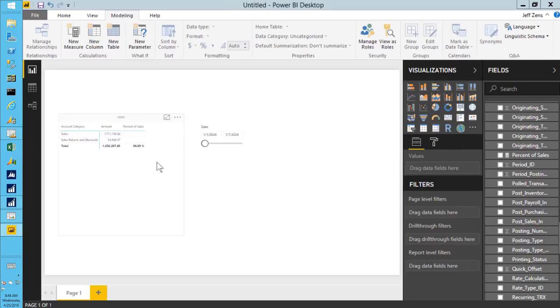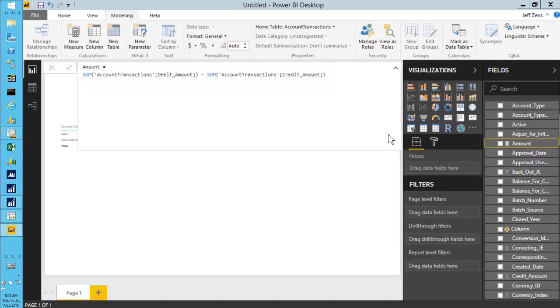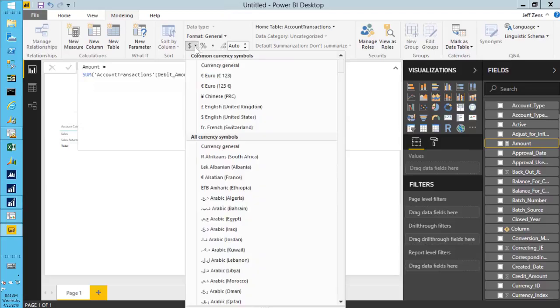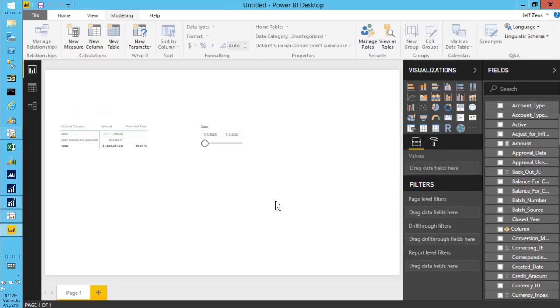Let's also display the amounts in US dollars. So click the amount measure from the fields list. Then click the modeling tab in the ribbon again, and click the drop down for the dollar sign under formatting, and select English United States. Great.